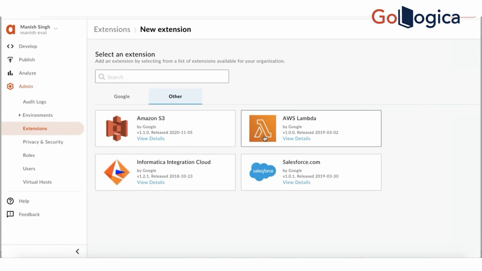These are also available as an extension, so that you don't have to call them as a normal API, because these AWS services require a lot of complex signatures and all that stuff.